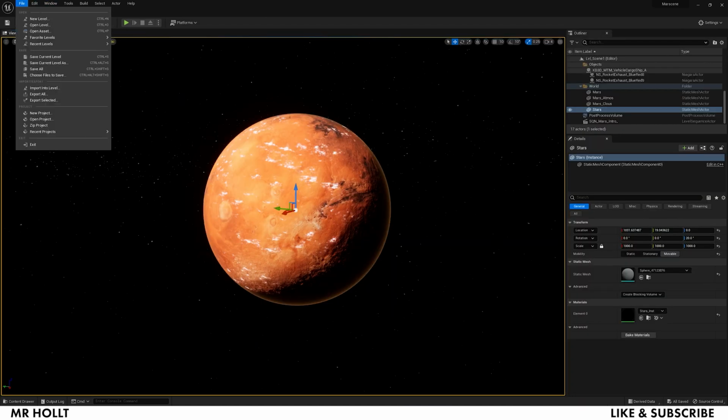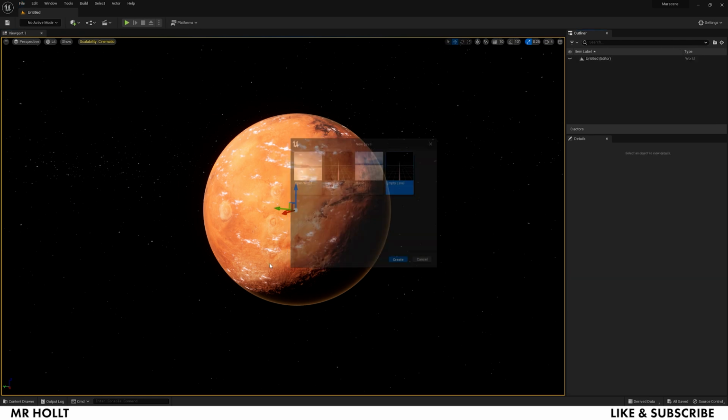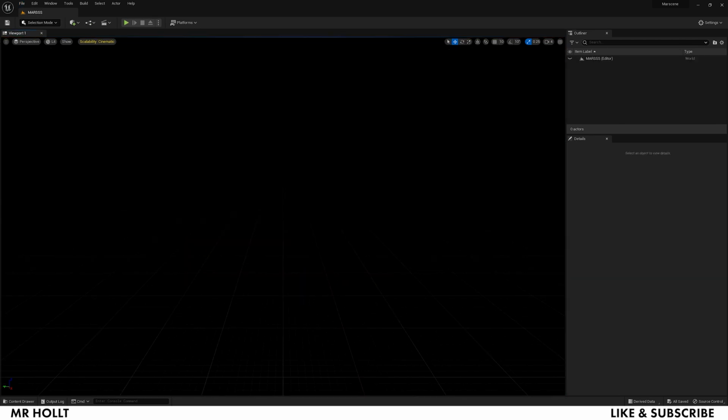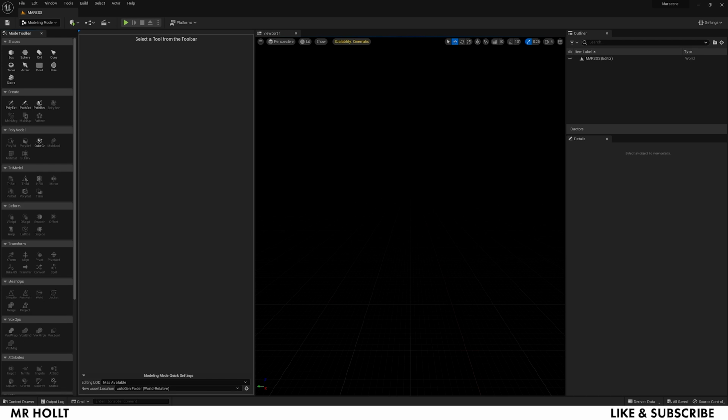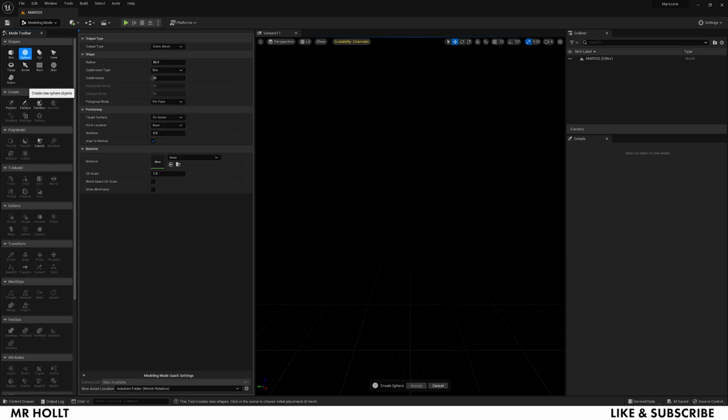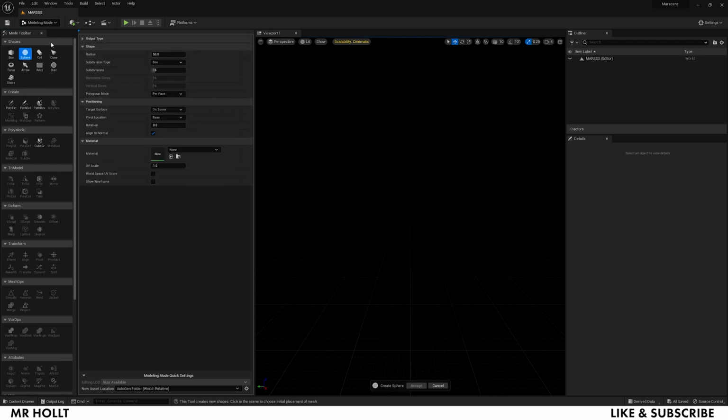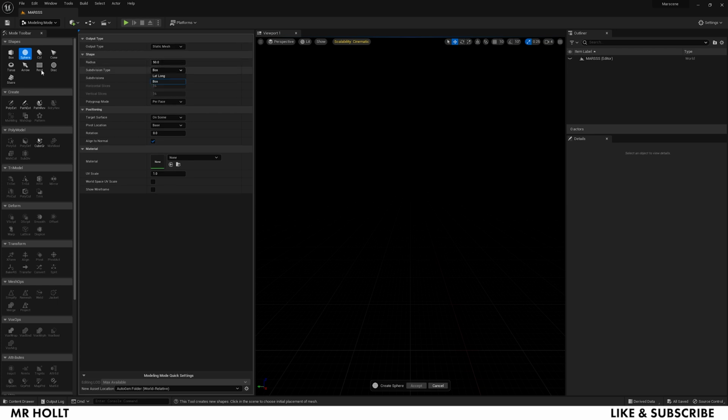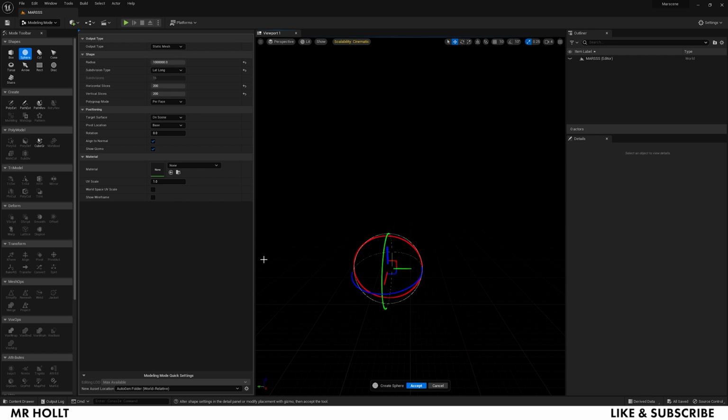So let's go up to File, New Level, and then select Empty Level. Once you do that, go up to the top left and go to Modeling Mode and click on Sphere. Let's change the subdivision type to latitude, longitude. Radius can be 1 million. And then do the horizontal slices to 200 each. And then click. And if you don't see it, that's because it's gigantic.